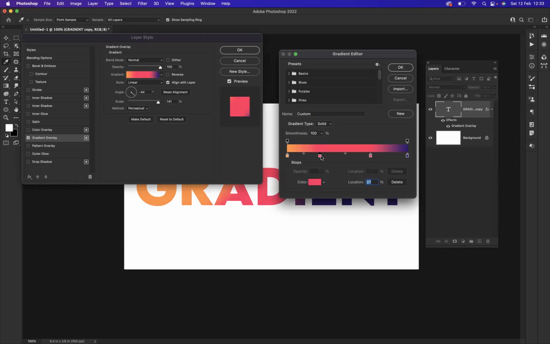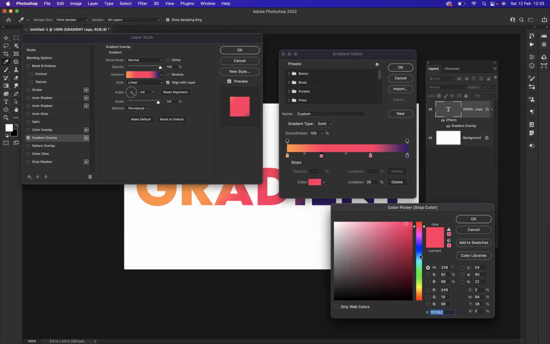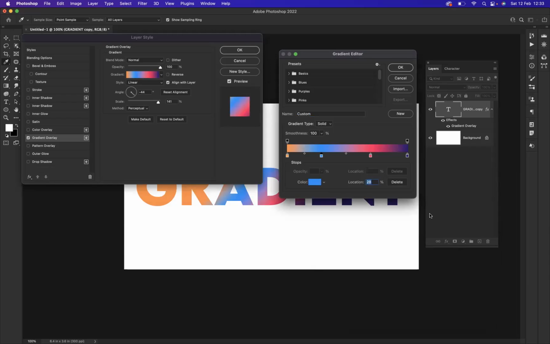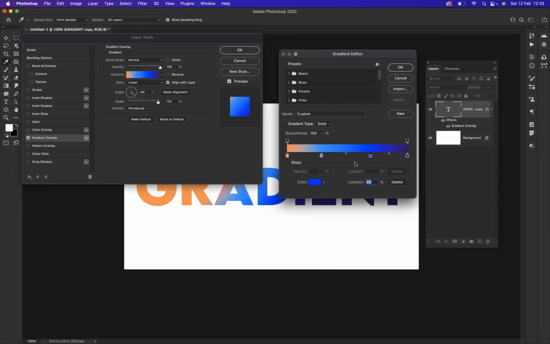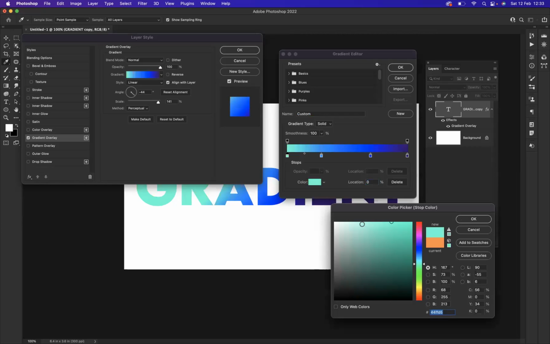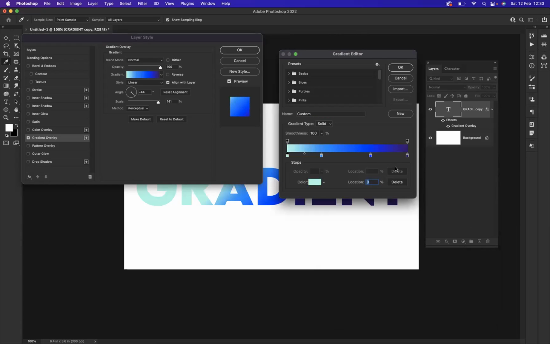With the color stop selected, I would like to now change this color. So I have the color option here, which I'm now going to change. And there is my new gradient. If you'd like to save this gradient, you can now go to new, and there will be your new gradient applied to your gradient library.